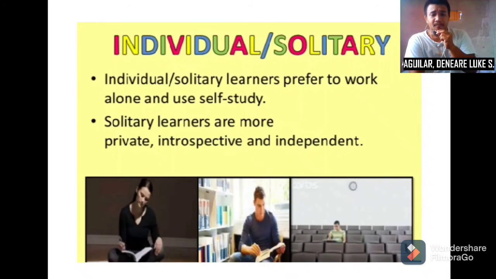Individual solitary. Individual solitary learners prefer to work alone and use self-study. Solitary learners are more private, introspective, and independent. They are introverts or learn on their own. Hilig sila mag-inusara og kasagaran nila dili kayo magtabi-tabi og istorya.